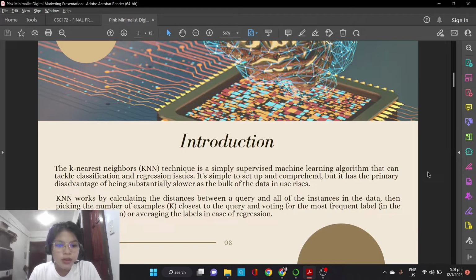So the k-nearest neighbors or KNN is a simple supervised machine learning algorithm that can tackle classification and regression issues. It's simple to set up and comprehend, but it has the primary disadvantage of being substantially slower as the bulk of the data in use rises. So the KNN works by calculating the distances between a query and all of the instances in the data, then picking the number of examples k closest to the query and voting for the most frequent label in the case of classification, or averaging the labels in case of regression.